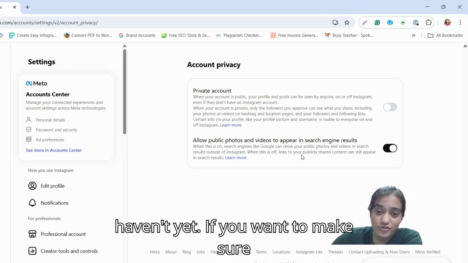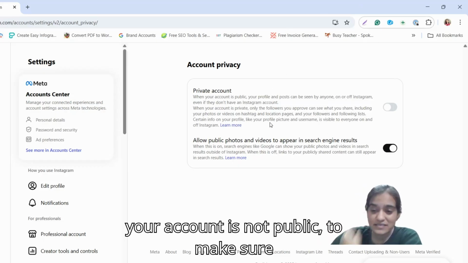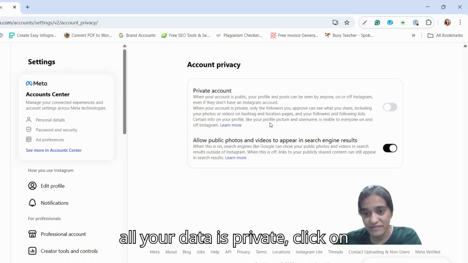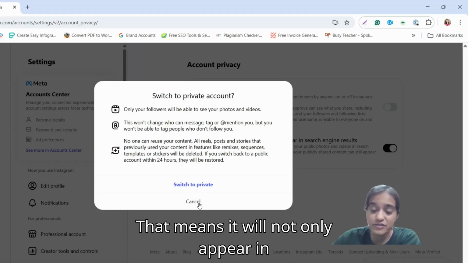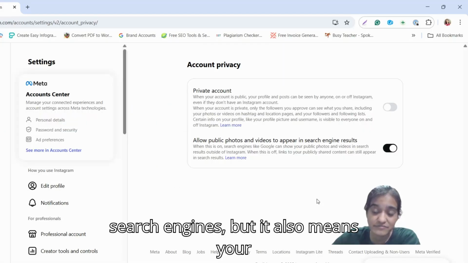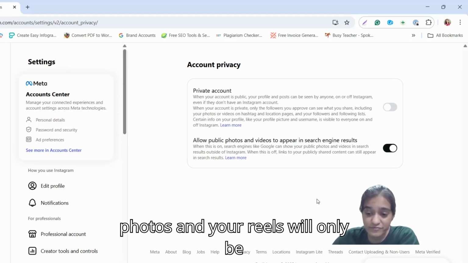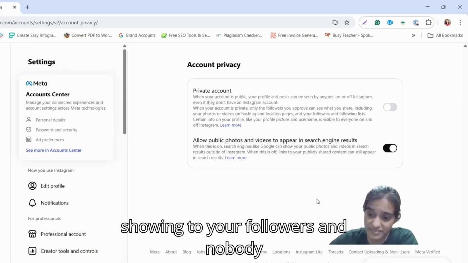If you want to make sure your account is not public, to make sure all your data is private, click on private and click on switch to private. That means it will not only not appear in search engines, but it also means your photos and your reels will only be showing to your followers and nobody else.